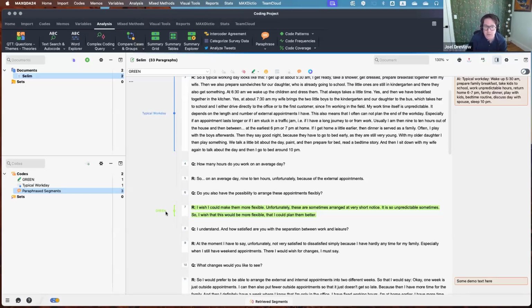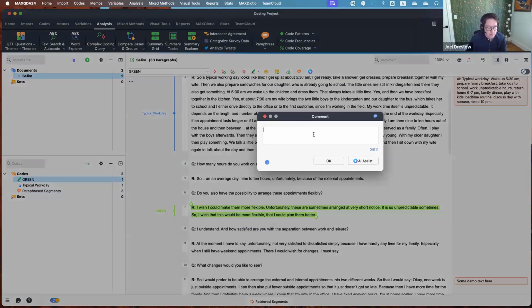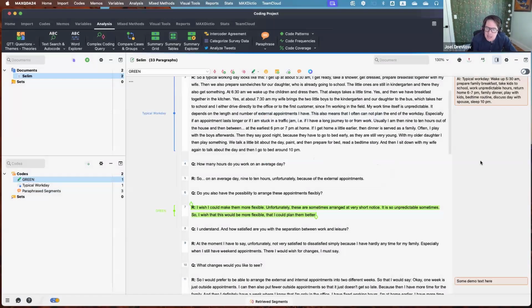Then the annotation, or in this case, the code comment, if I double click this green stripe, it's going to give me this field where I can now create an annotation here. So, talks about flexibility in the context of, let's see, arranging appointments. Okay. And if I need to come over to my sidebar here, right click is an action used a lot in MAXQDA, turn on my comments, and now I have this available to me.